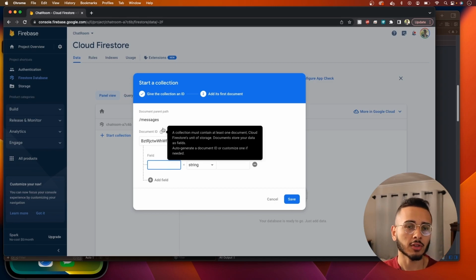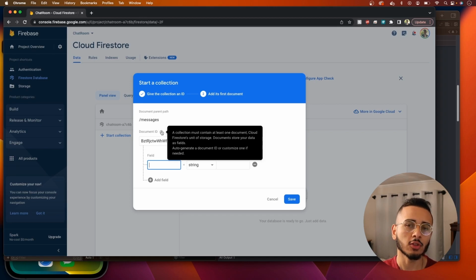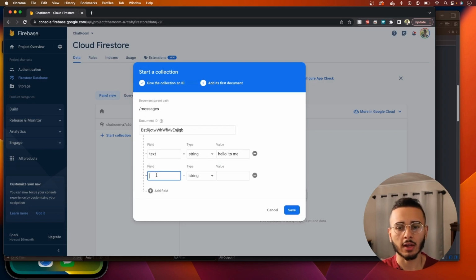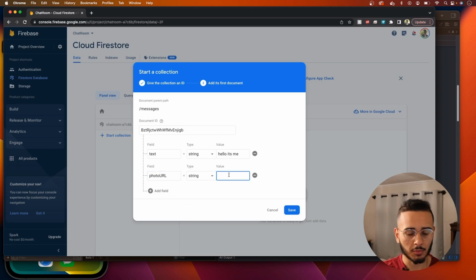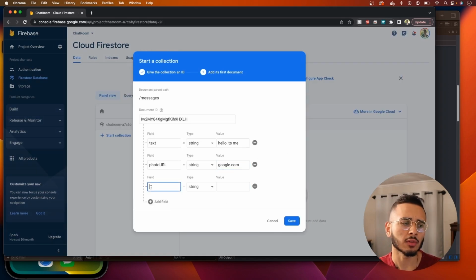And for our project, the messages will be the collection, and each document ID will be a message. Within each message we want to track the text, so whatever somebody sends. We also want to track their photo URL if they have one, and that'll be a string. So just say google.com for now.